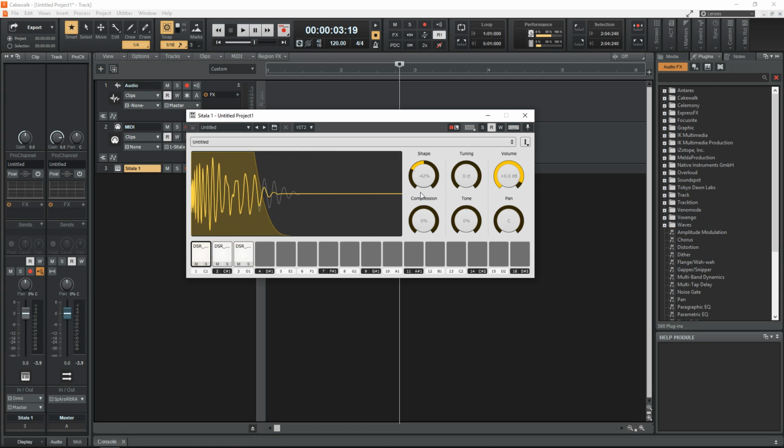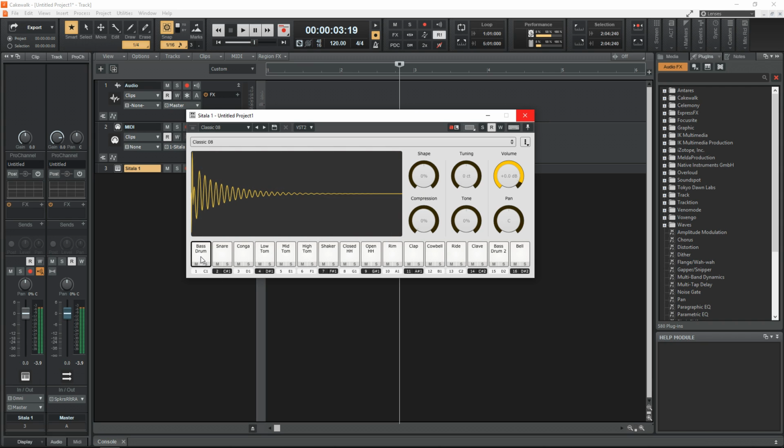The interface is fairly simple, and the plugin is very easy to use. You can get Sitala for both Windows and Mac.